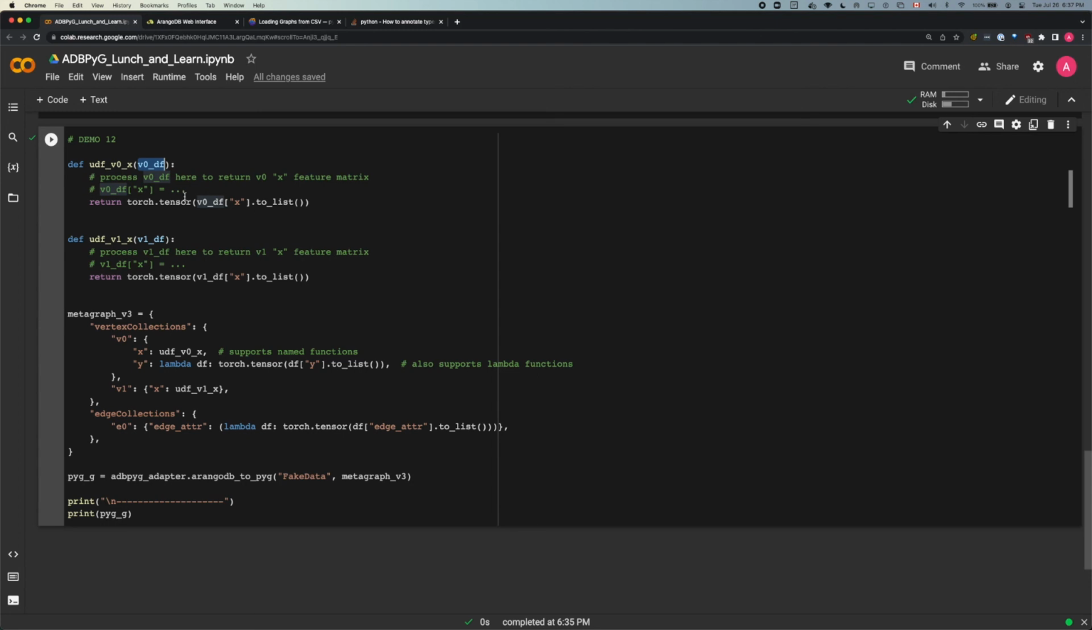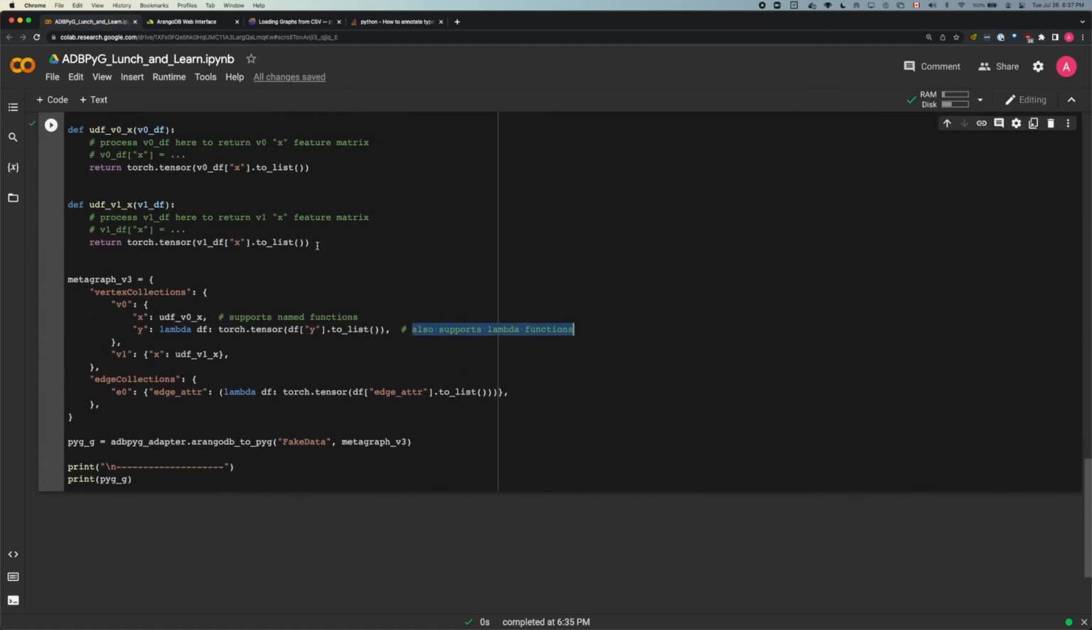What's next is for you to decide how you want to return a tensor from that data frame. And so you're free to do whatever you want here. You can create a larger feature matrix. You can reduce it to just a list. As long as a tensor is returned here of the same size as the number of v0 documents, then the adapter will take that and create PyG data out of it. And so this specific metagraph supports named functions and also supports lambda functions. Again, for simplicity's sake, the functions don't really do anything useful here. I just want to make sure that you are aware of this functionality.